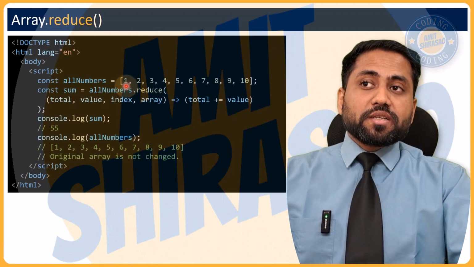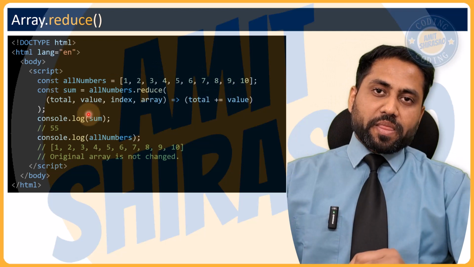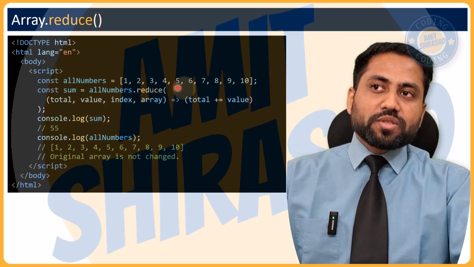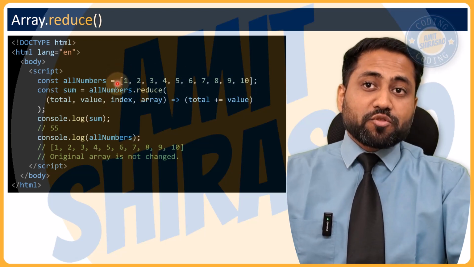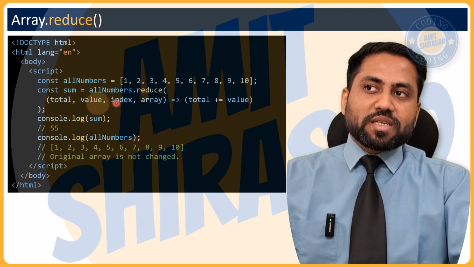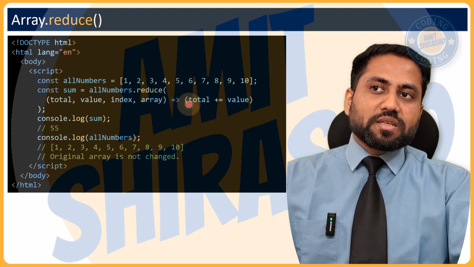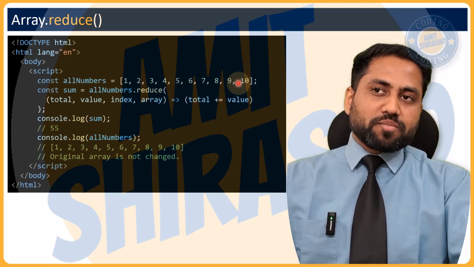Reduce basically reduces the entire array into one single output. Here I'm trying to reduce this entire array into the total of these elements, which is the sum of these elements, and that's why the callback that I've used is something like this. What it will do is it will just sum these numbers. It will add all these numbers together.